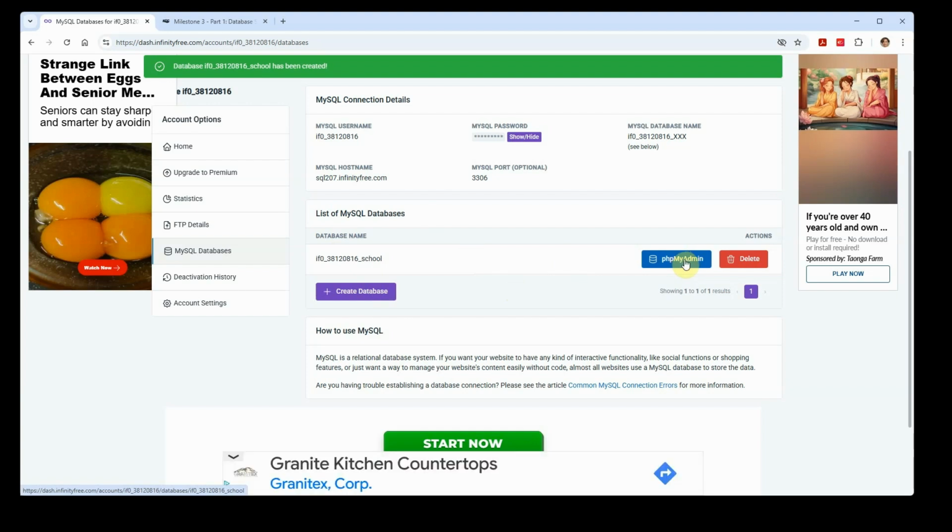So let's go ahead and click on phpMyAdmin. This is going to launch the web interface that we're going to be using to interact with our database.